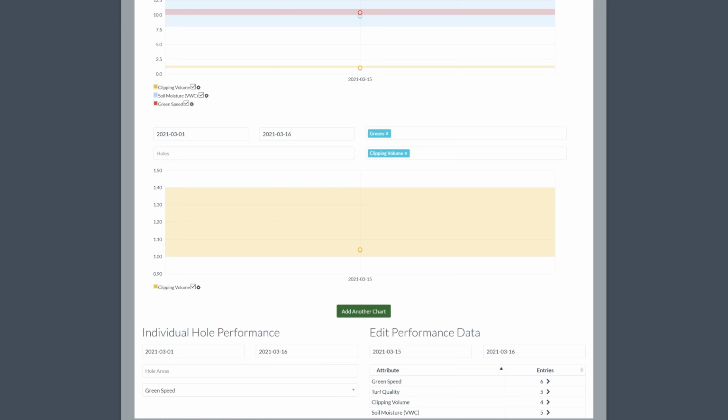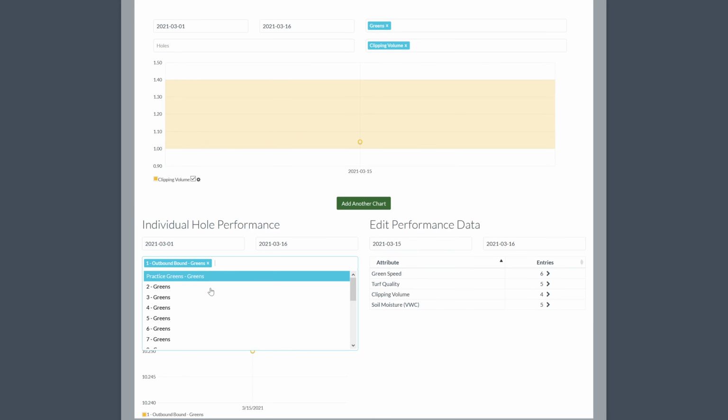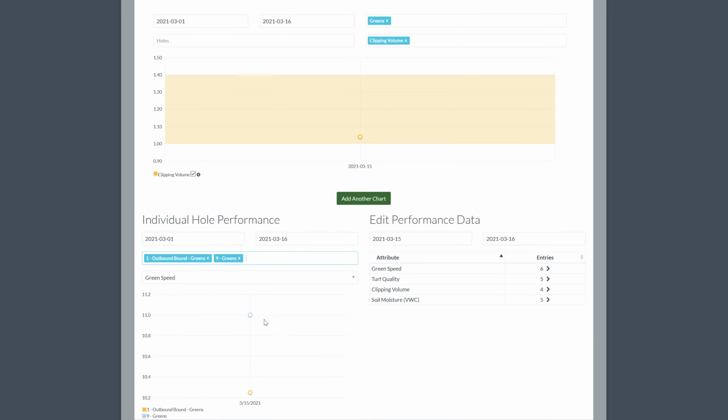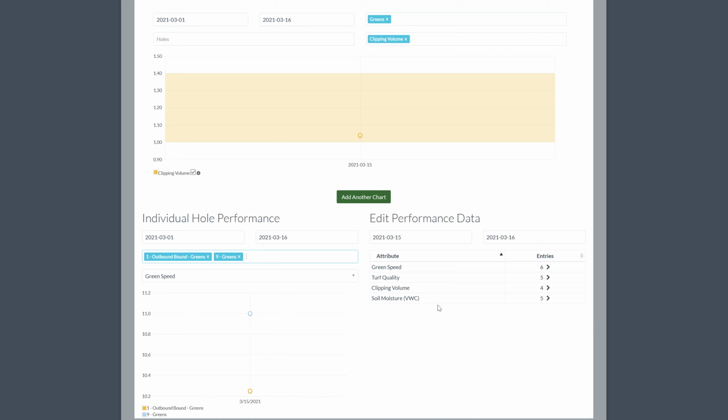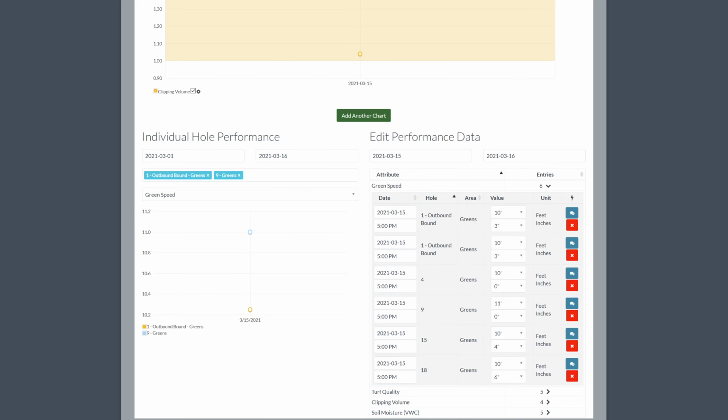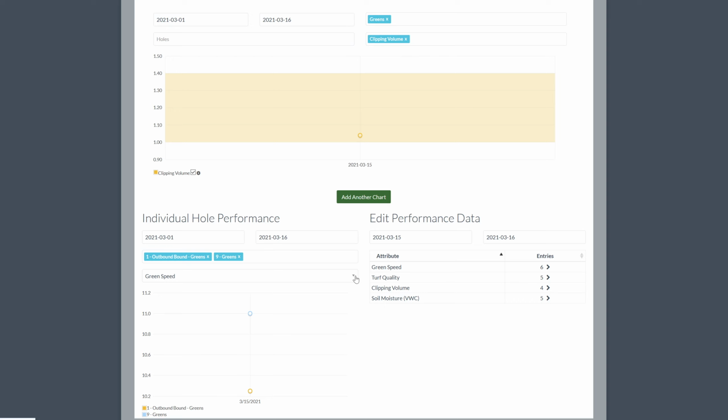Finally, too, if you want to see individual holes, you can add them individually. And so we can, I'm trying to remember which ones we collected data on now. We can start looking at the individual hole performance, and we can always edit those values over here on the right side. So that's one way we can visualize, and we are continuing to improve this feature.